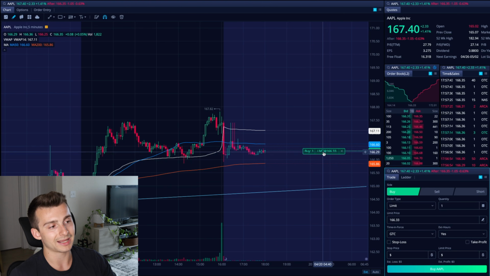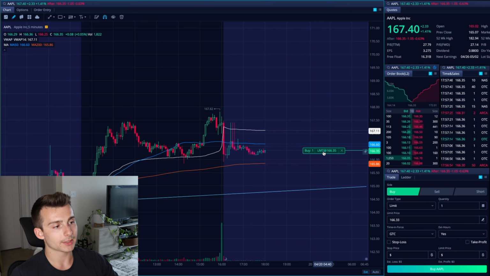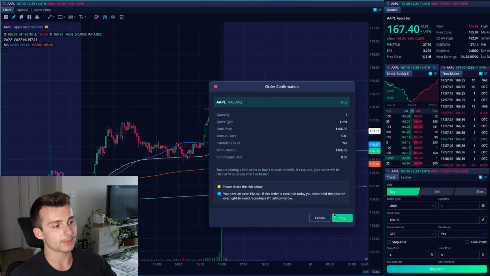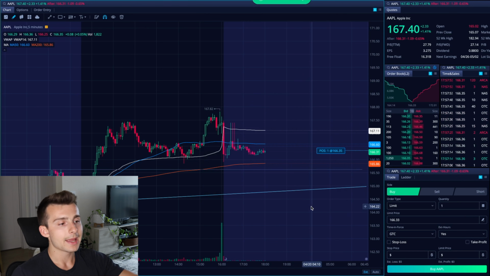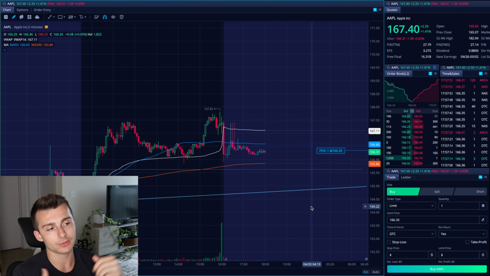I'm going to have to up that order by a couple cents to get it filled. Once I get filled, I'm going to up it really quick. Here we go. Let's see. Buy, buy, buy. We're good to go. Usually that order confirmation will pop up unless you go into the settings and cancel it.